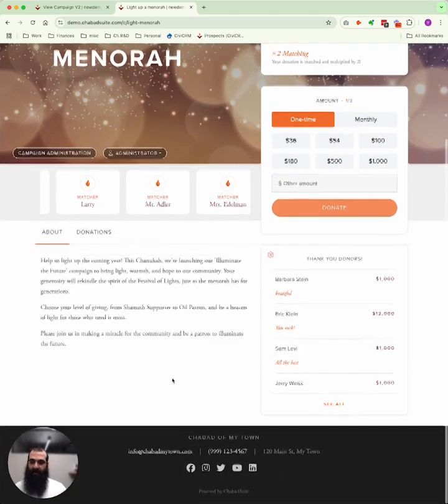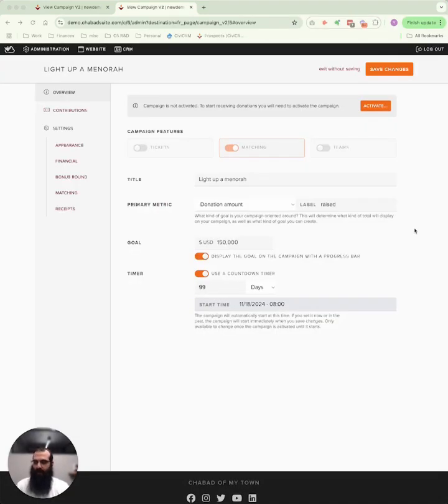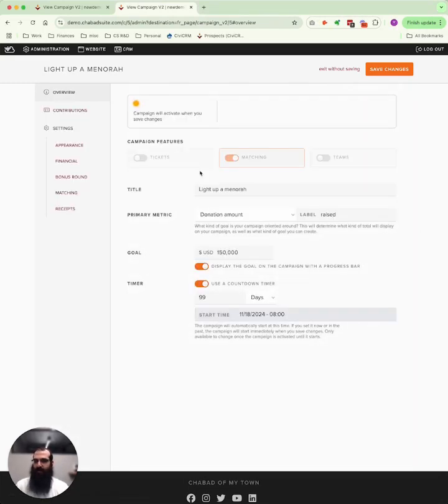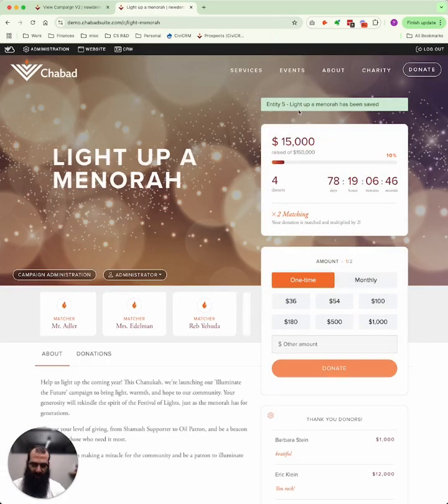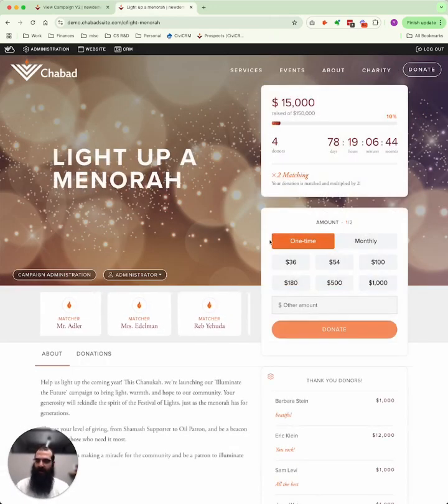So we added that. And when you are ready to launch your campaign and make it live, remember to come to the overview section and hit activate. This will make the whole page available to people who are not logged in as administrators, and it will allow for donations to start coming in. Remember to save changes, and now your campaign is live.